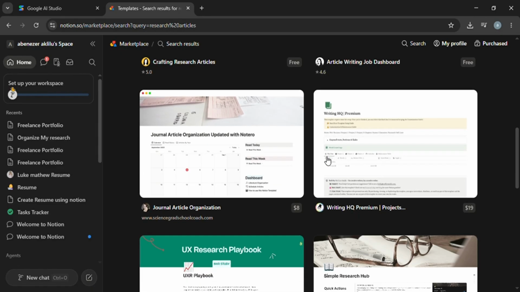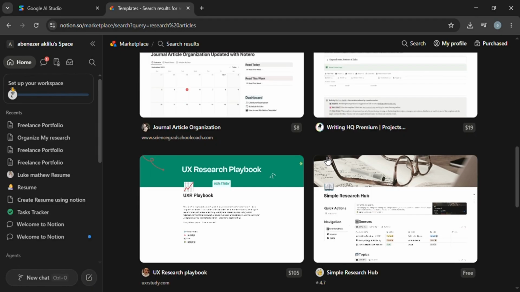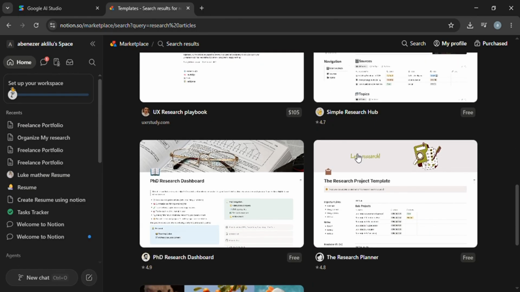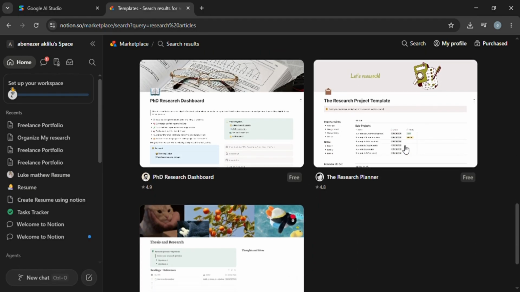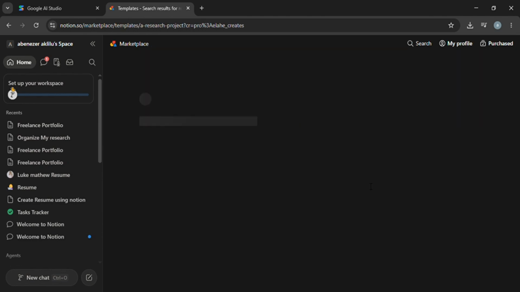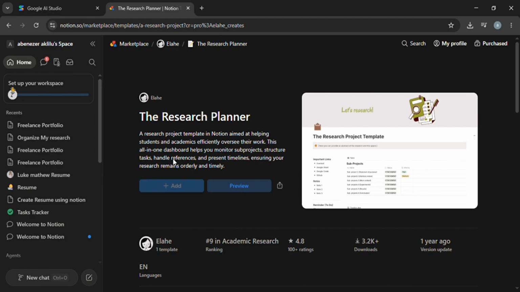Take a few moments to review the available templates. Each one has a different style and workflow. Some templates focus on quick article summaries, while others include detailed properties such as author names, publication dates, journal titles, tags, citations, and categories for easier searching later. Choose the template that best fits your needs and click the Add button. Notion will instantly create a new page in your workspace with the database already structured for you.